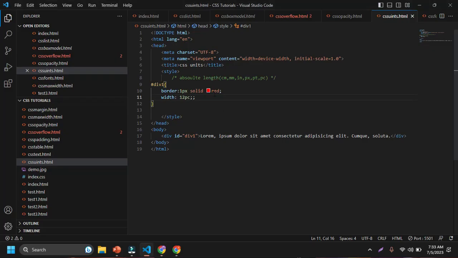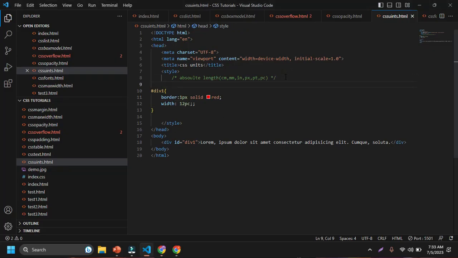And now let's talk about the other length, that is the relative length. To make the relative length, at first let's create another div inside this div. I will talk about the parent element and the child element. This div, the one with the ID, is my parent div, and I'm creating another div inside this div. This is known as the child div.